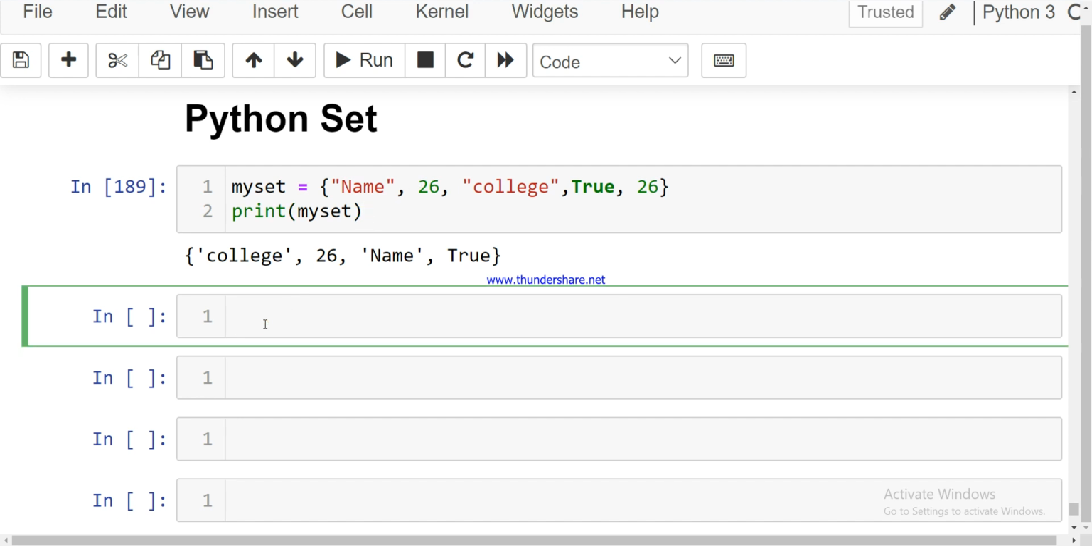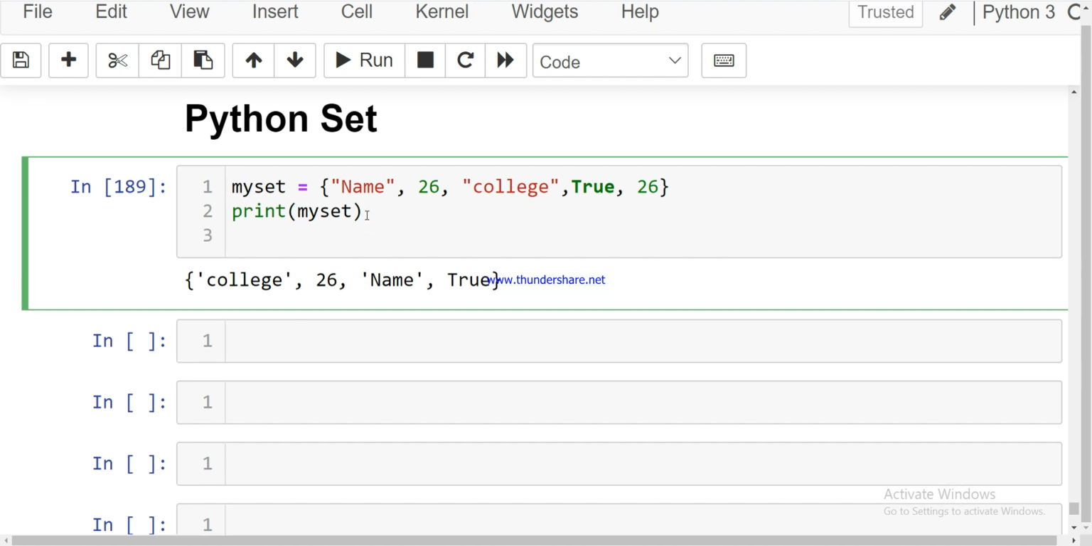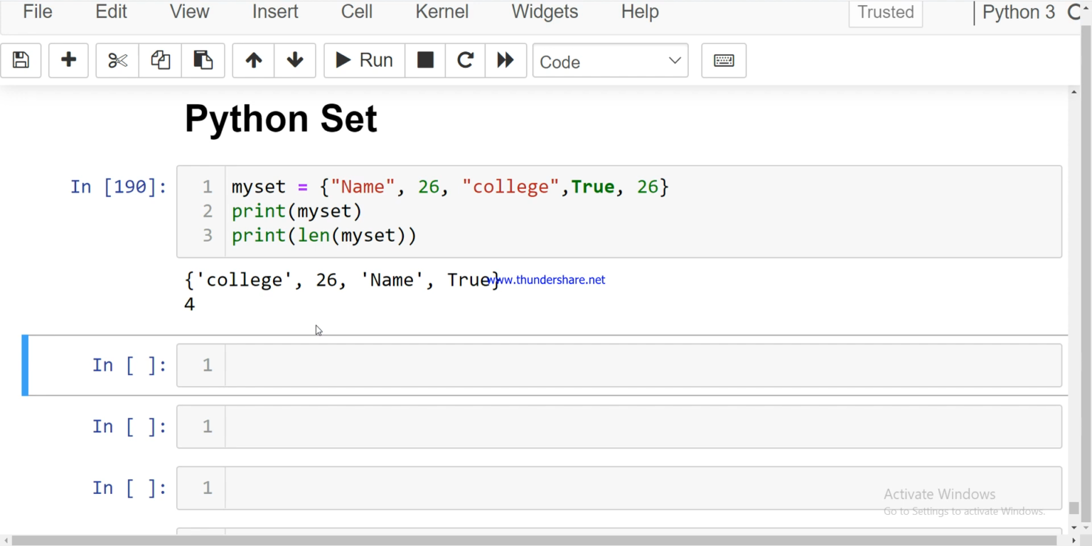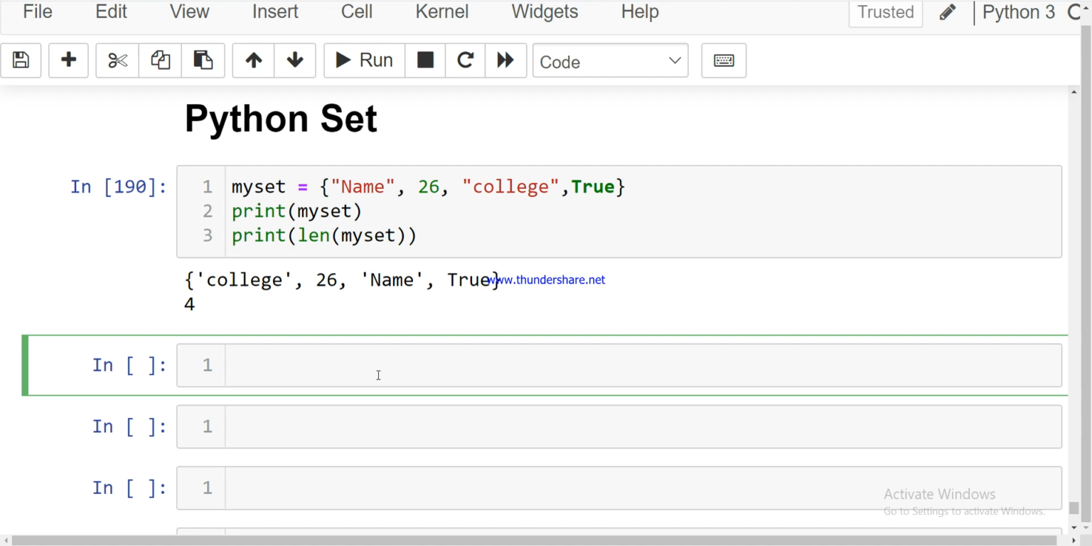And if you want to get the length of it, you can just use print and the length function. So len of my set will give 4, because it is not counting the duplicate 26, so we can remove that.